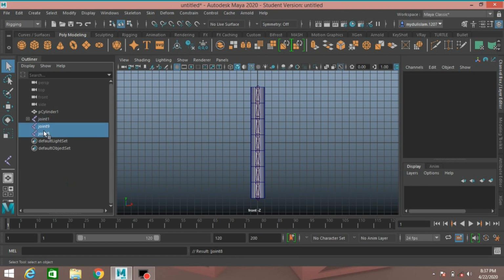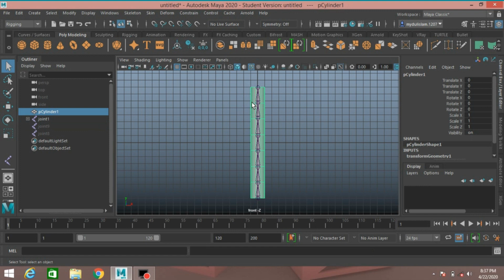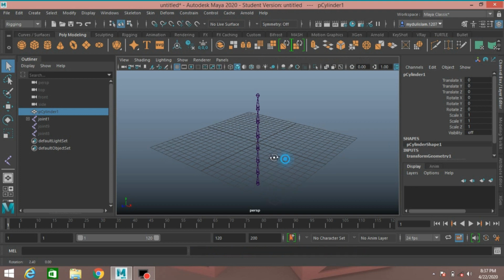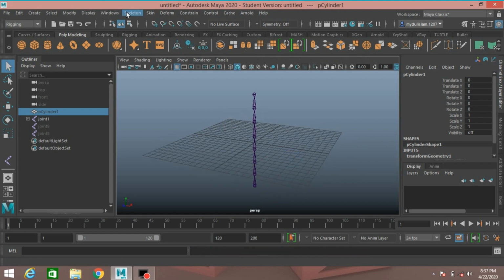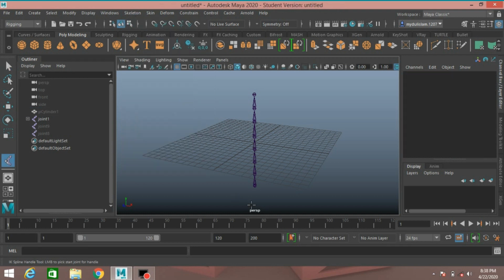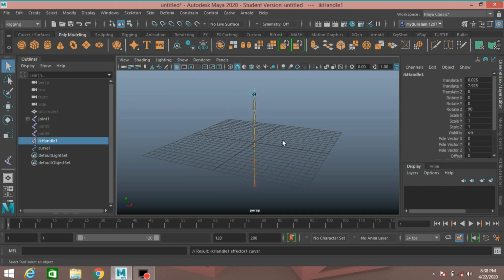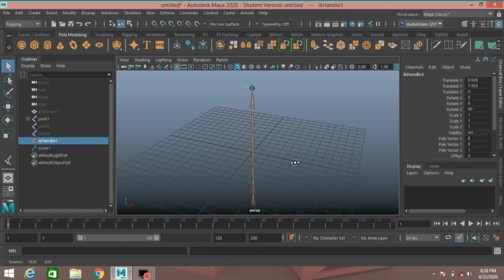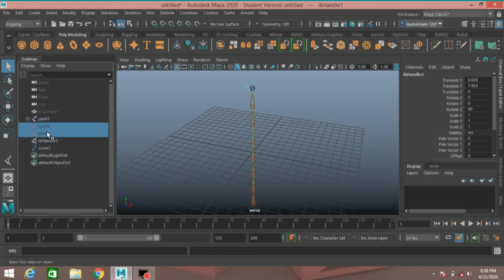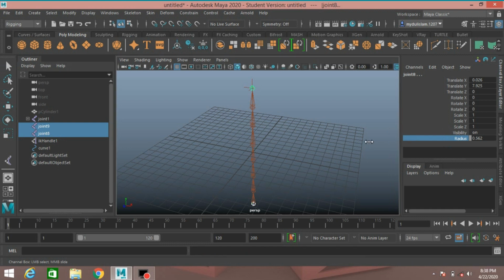Now select this joint and hide this. Now select the cylinder and hide this. Go to perspective view, again skeleton, create IK spline handle, click one here and another here. This will create an IK spline handle. Now select the two joint, unhide this and increase the radius.